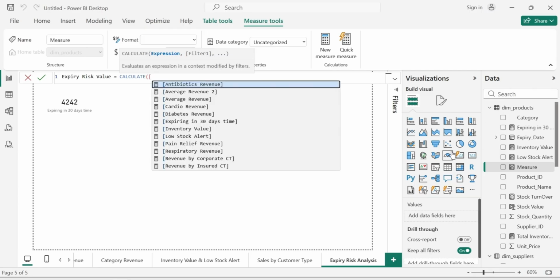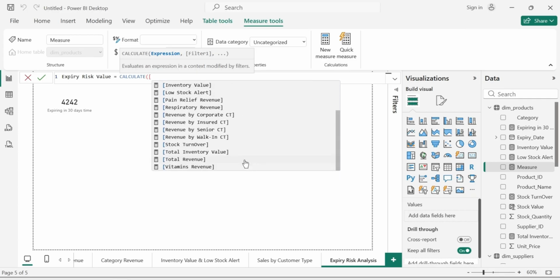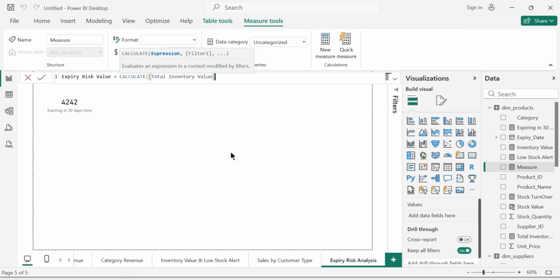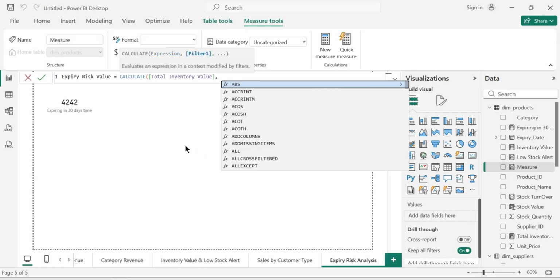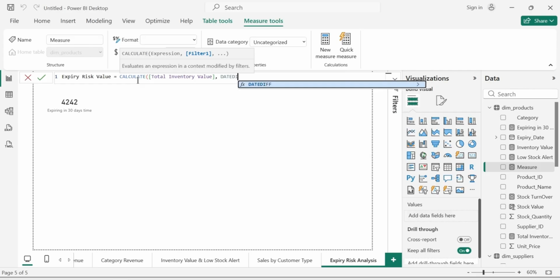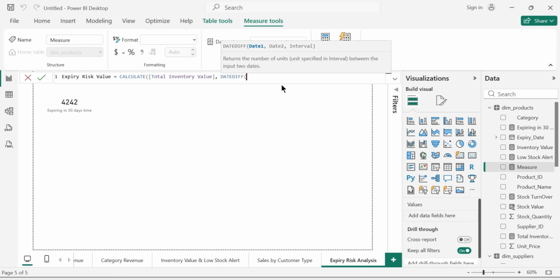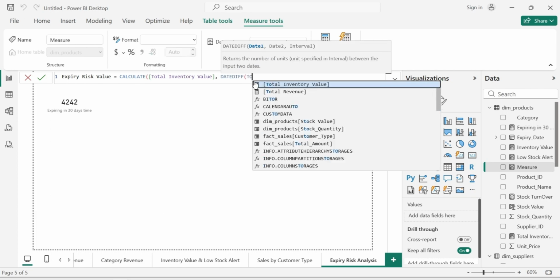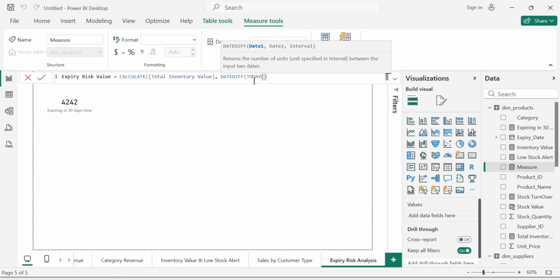We basically have the total inventory value. So the total inventory value is somewhere here. So we are basically obtaining the total inventory value where. That's why we have actually used this calculate so that it can actually bring us the aspect of where the expiry date is basically within 30 days. So to obtain the days, we basically have to use the date diff function. So date diff like that, where date one is actually today. So today like that, there's nothing inside it.